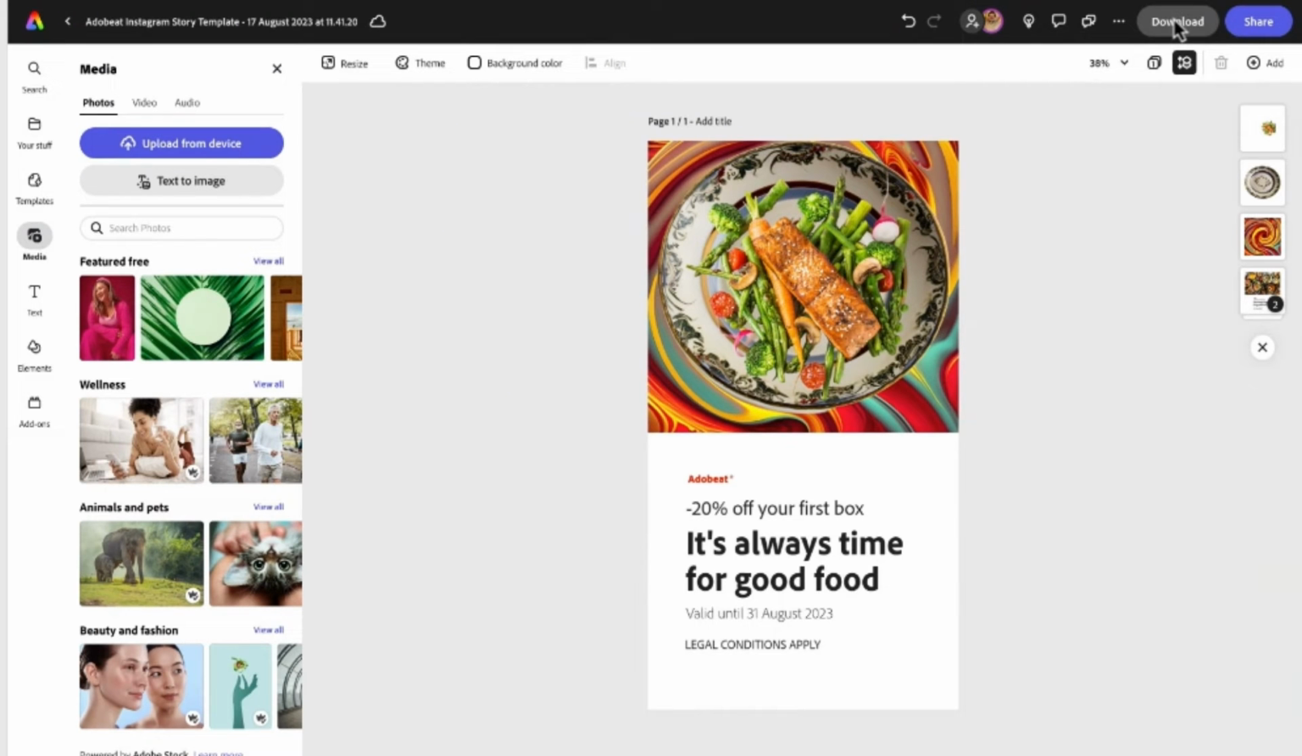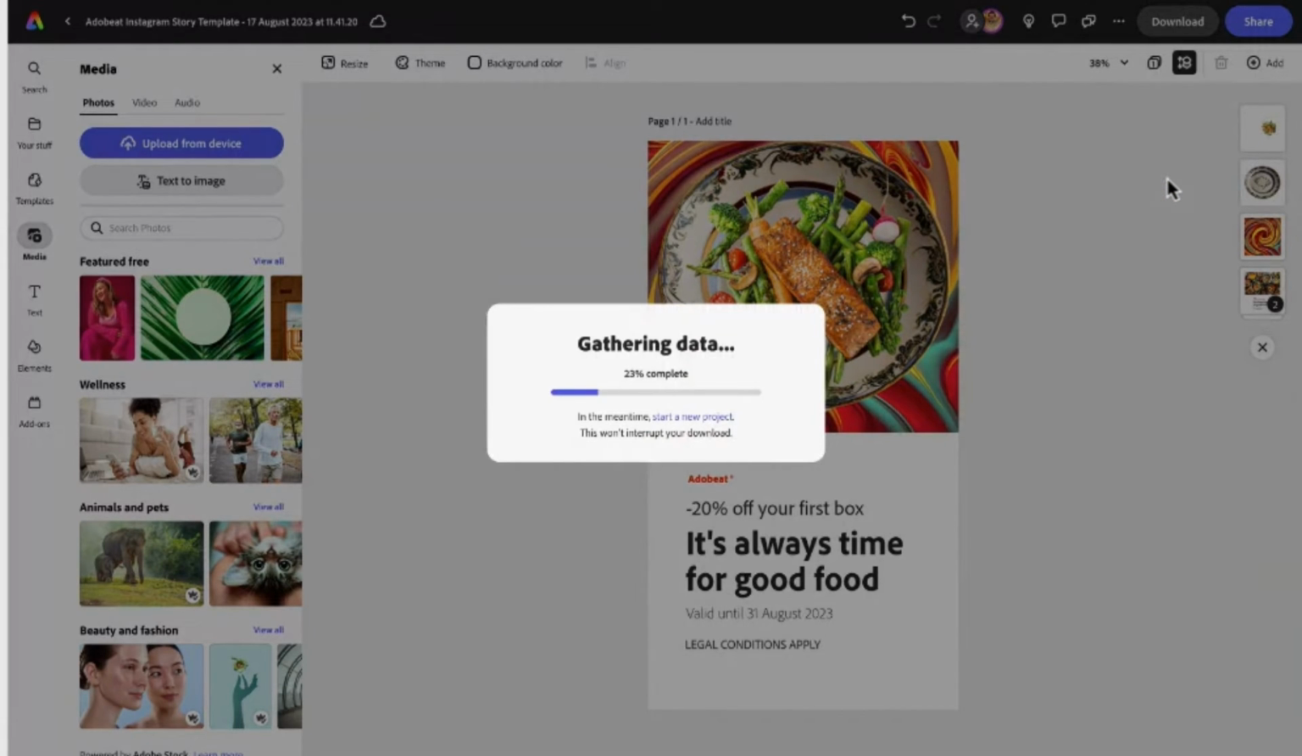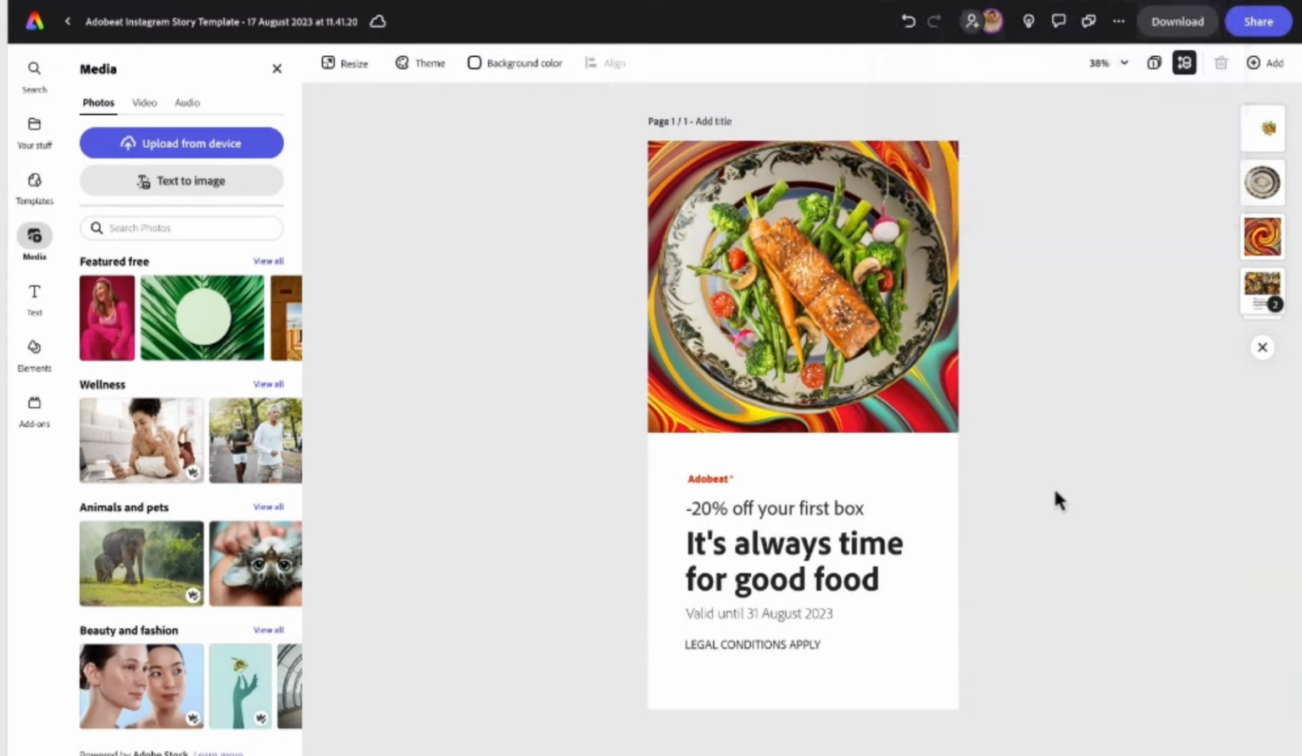Now I can download this image. And what's really cool is that in the near future, because of this integration with AEM, not only will you be able to download it to your file system, but you'll actually be able to save it to AEM Assets, really making it easier than ever to quickly create a social media post. And as you can see, it's totally in line with our brand.